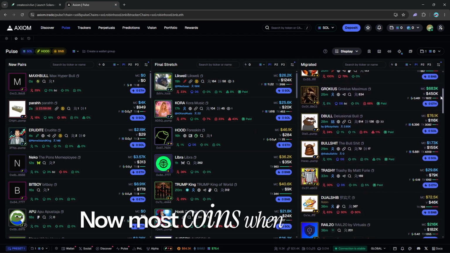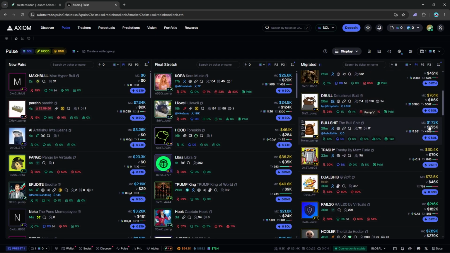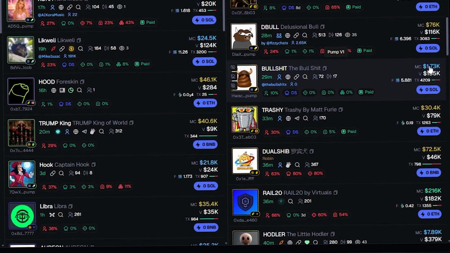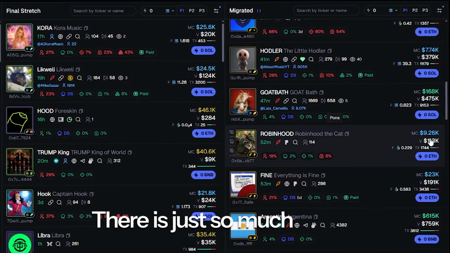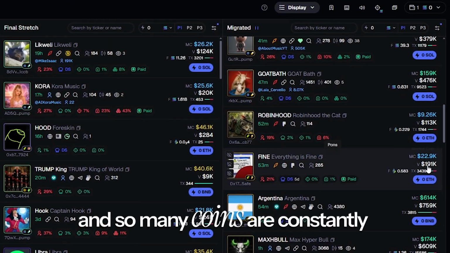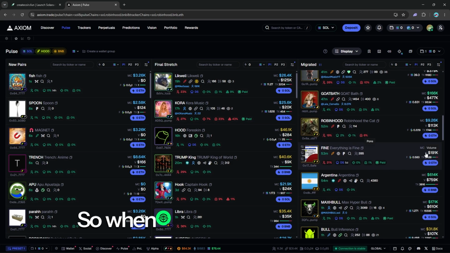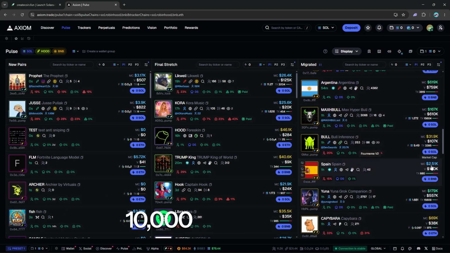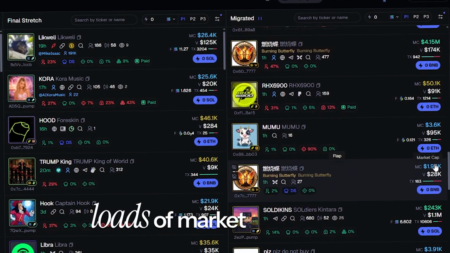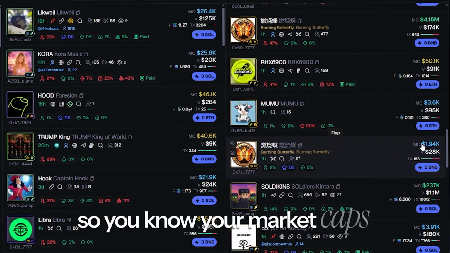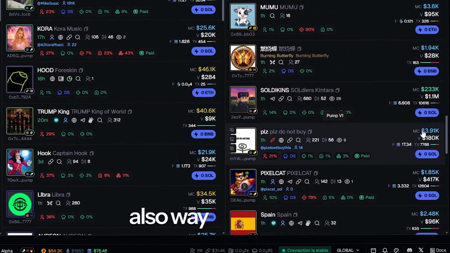Now, most coins, when they get made, end up on the pump market. The pump market used to be really good several years ago, but really it's just way too bloated now. There is so much noise and so many coins constantly being launched. When you launch your coin, you are launching it alongside 10,000 other coins. Plus, there are also loads of market cap issues, so your market caps get pulled back, and also way more fees.